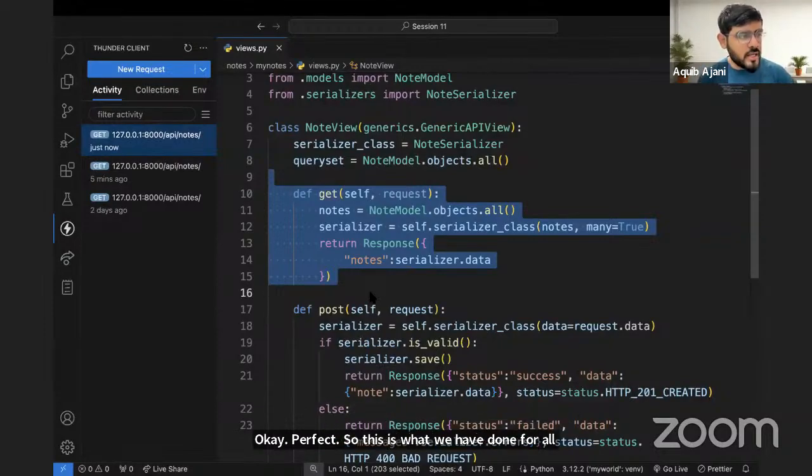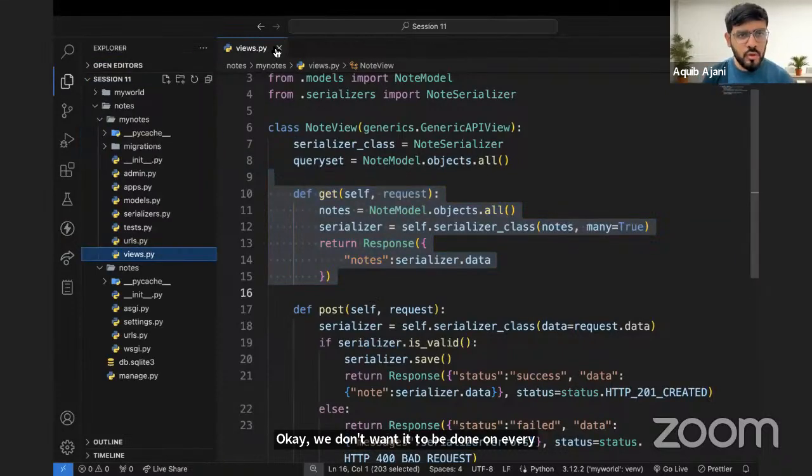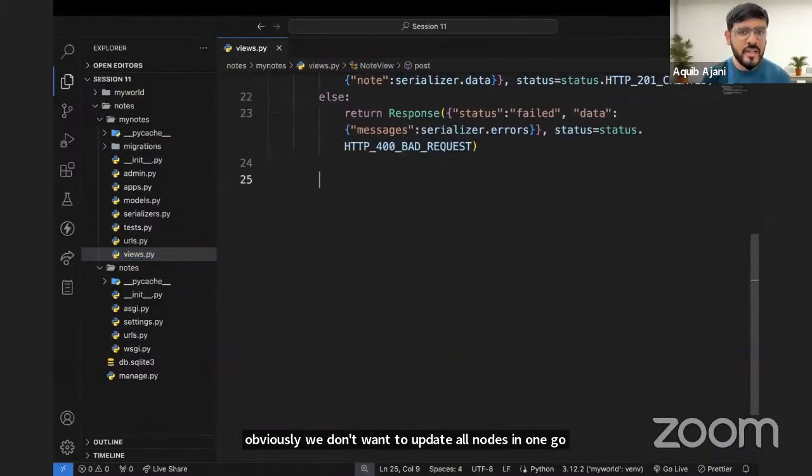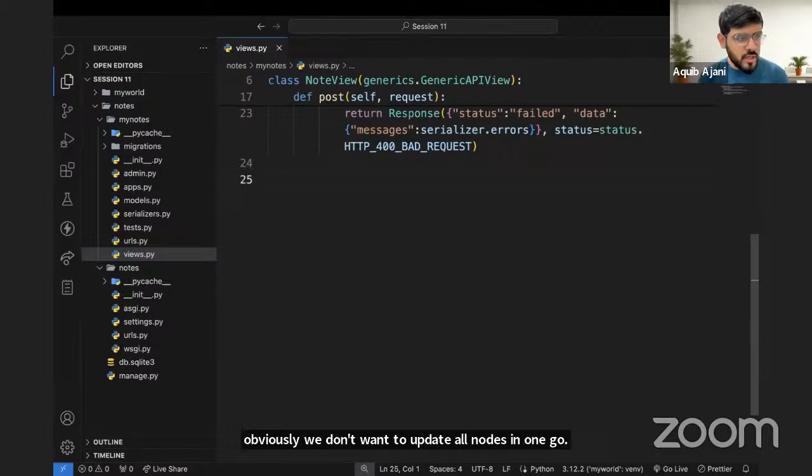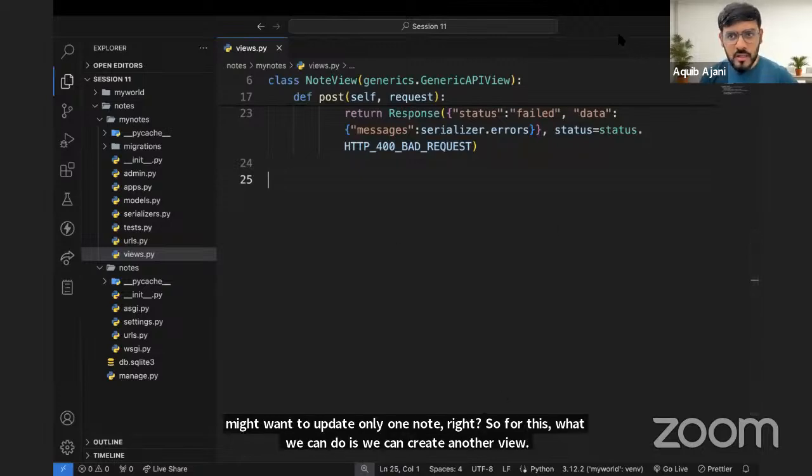Now, let us say that the other two operations, that's updation and deletion, we want to do it on a single node. Okay, we don't want it to be done on every node because obviously we don't want to update all nodes in one go. I might want to update only one node, right? So for this, what we can do is we can create another view.